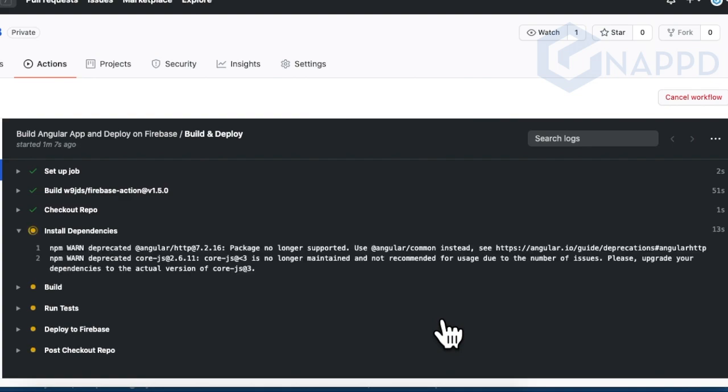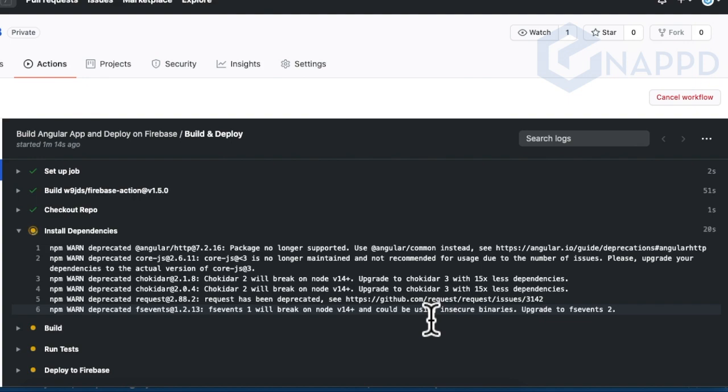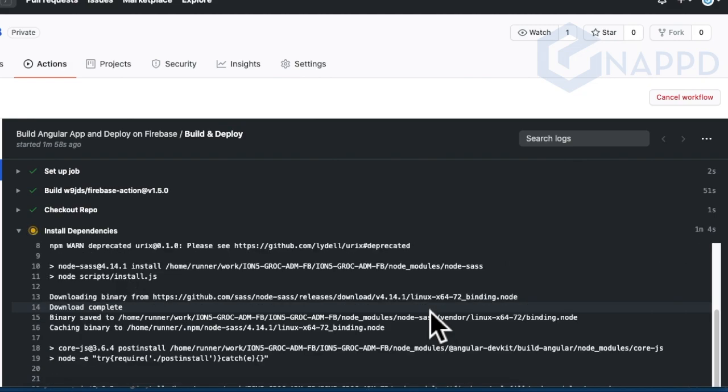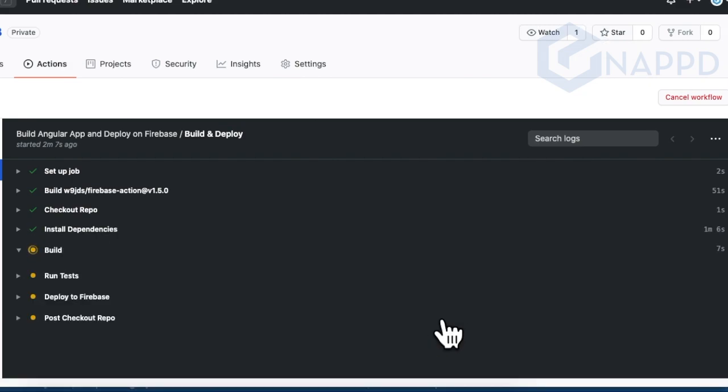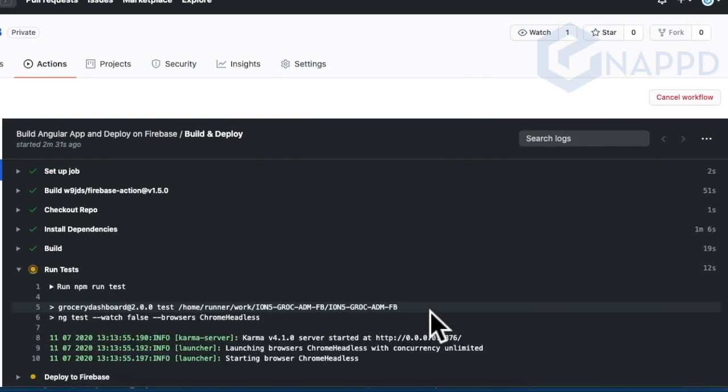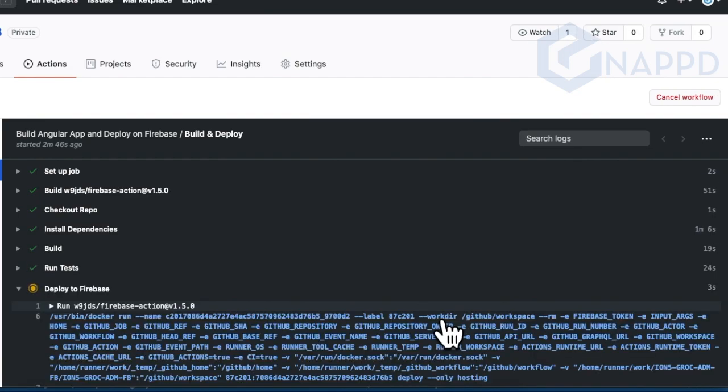Everything before it ran properly and is still running. Every time you run a workflow, all the steps are done again on a CI system. This is how it does a clean build, so you don't have to worry about old libraries or anything. It runs the build, it is successful, then runs the tests. These tests are also successful this time, and now it deploys on Firebase. So it authenticates and everything's fine.